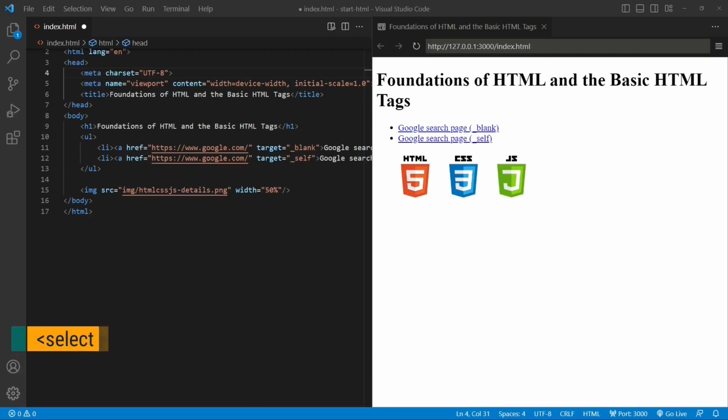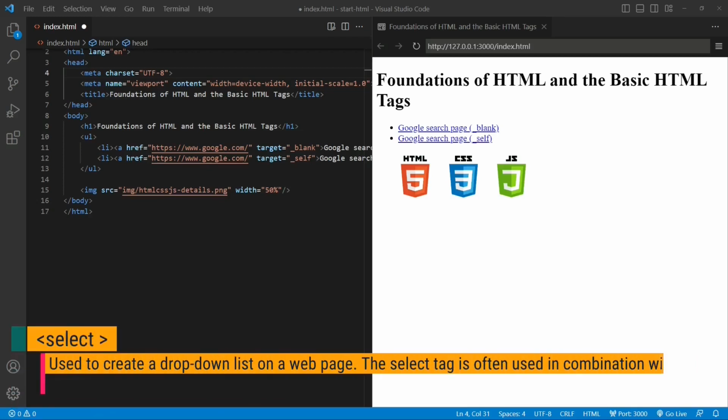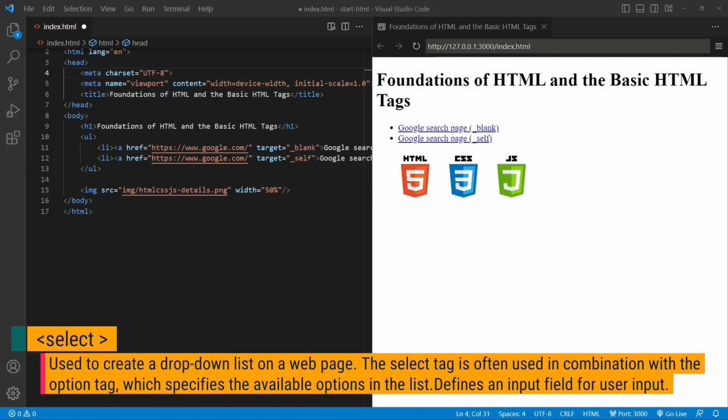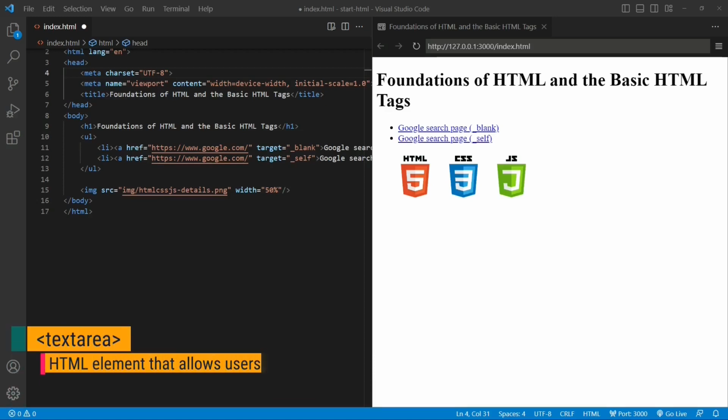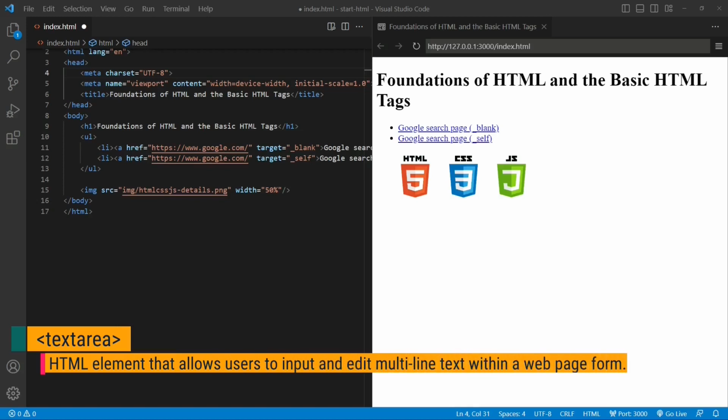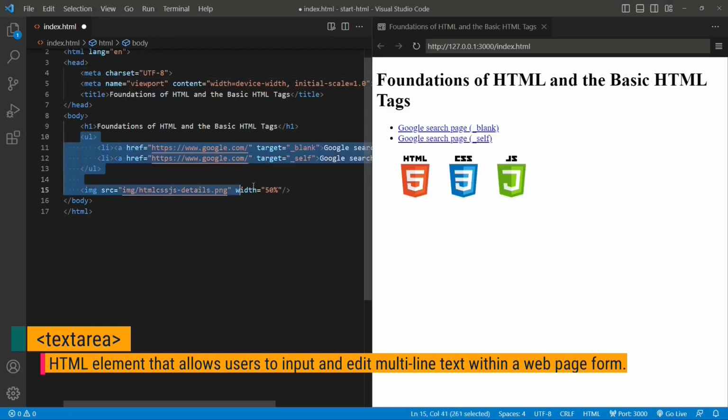Select tag. Used to create a drop-down list on a web page. The select tag is often used in combination with the option tag, which specifies the available options in the list. Textarea tag. An HTML element that allows users to input and edit multi-line text within a web page form. I remove this tag.